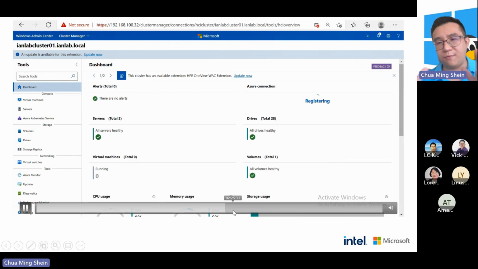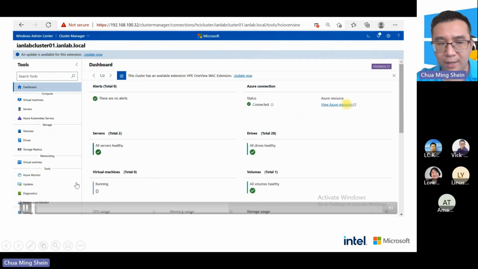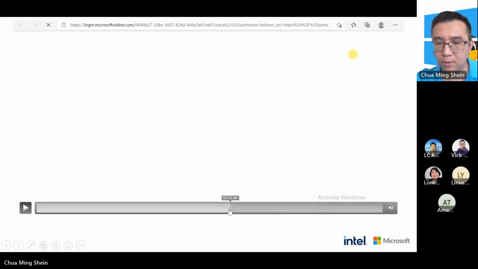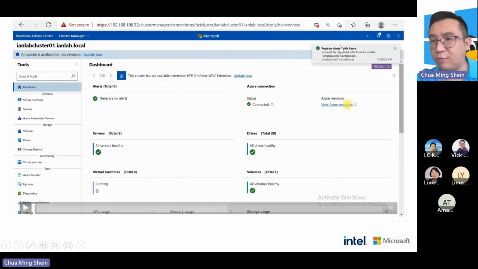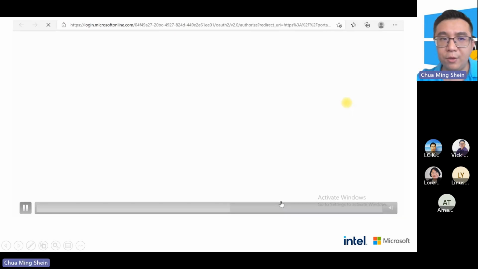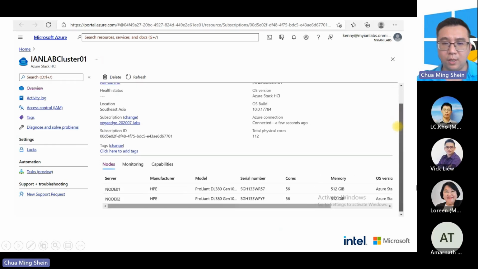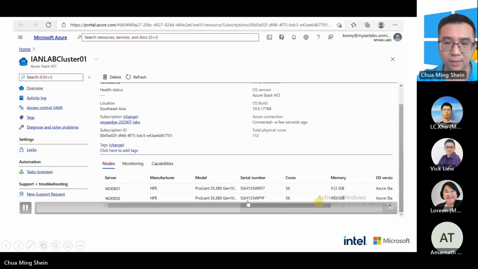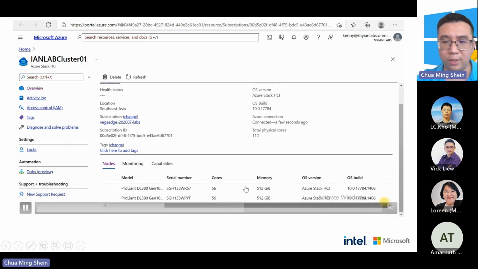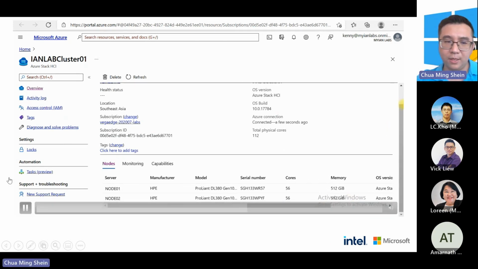Once I have all the information filled in, I just need to continue and make sure that it registers with Azure. Once successful, you'll see the status show as connected. If you click view Azure resource, it will bring you to the Azure portal, and you will be able to see that the two nodes are onboarded to Azure Arc. So this is how easy we can deploy Azure Stack HCI using Windows Admin Center.